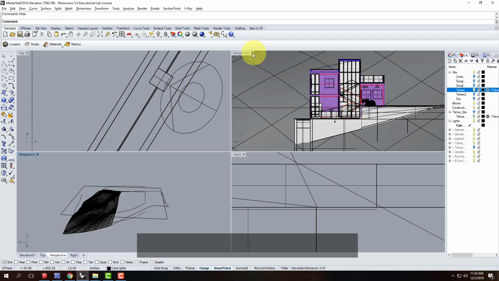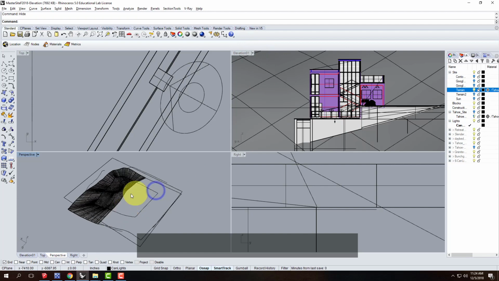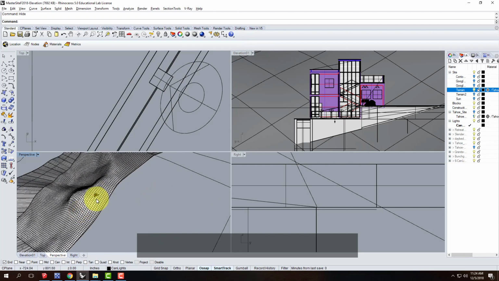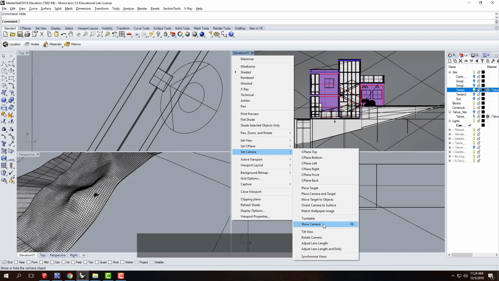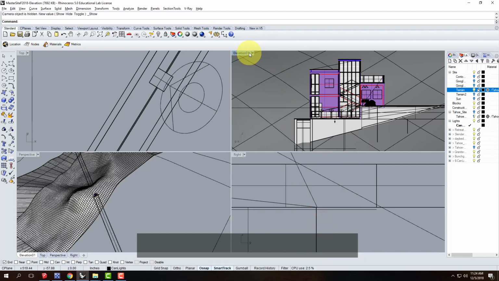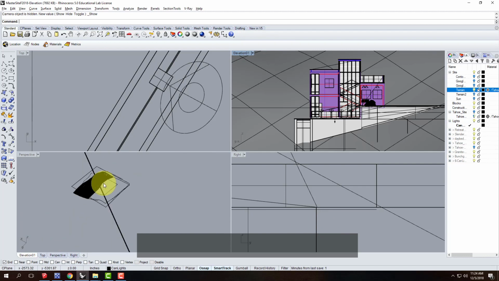So I still have the elevation view showing here, and I can still see it in the perspective view right there. I'm going to go ahead and on the elevation view, I'm going to click the little triangle here. I'm going to go down to Set Camera, and I'm going to click on Show Camera. And nothing changes in the elevation 1 view. Nothing at all. However, when I go and look at the perspective view, I get this really giant camera thing that is represented of what I'm seeing here.